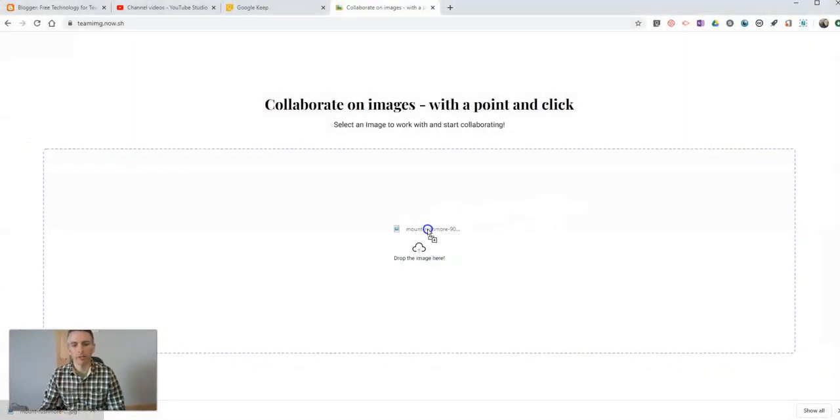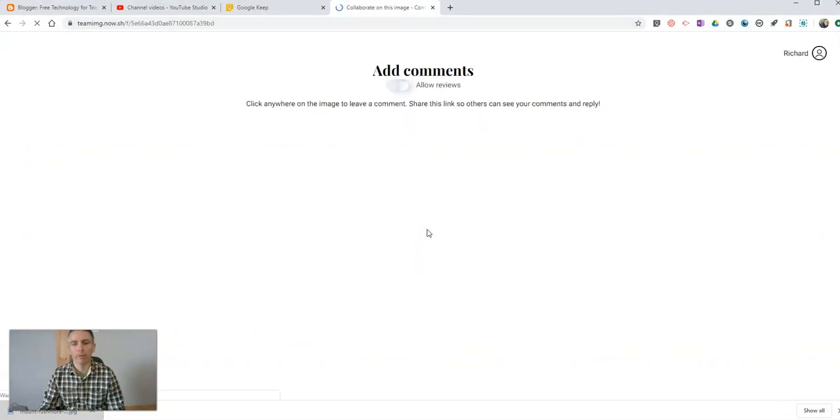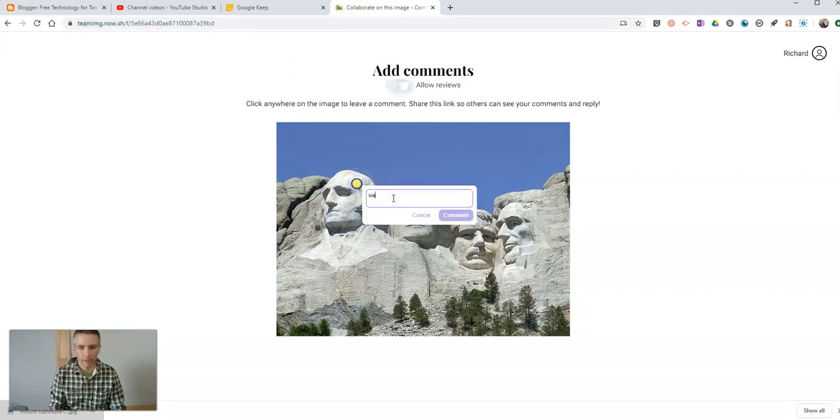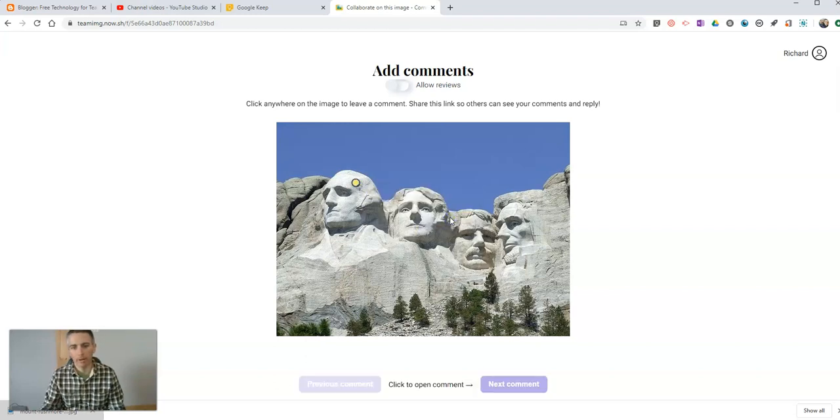I'm going to drag an image onto the screen here. And now it's been assigned its own URL, which I can share with my students or my friends. And now I can click anywhere on this image to write a comment. Right, write in something like Washington and hit the comment button.